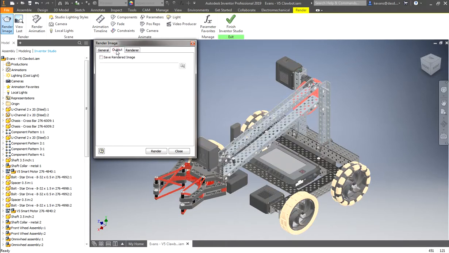The second tab here is your output. You can have it save your rendered image immediately and browse to the folder location, but you don't have to check this right now. You can look at the product and decide if you want to save it later.